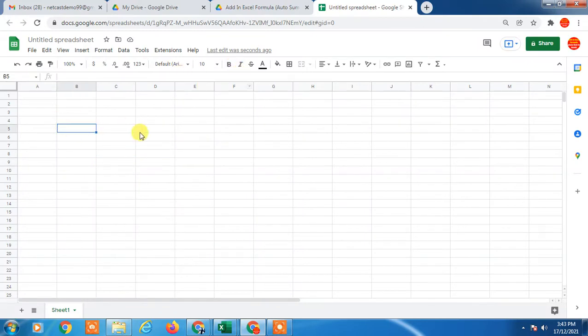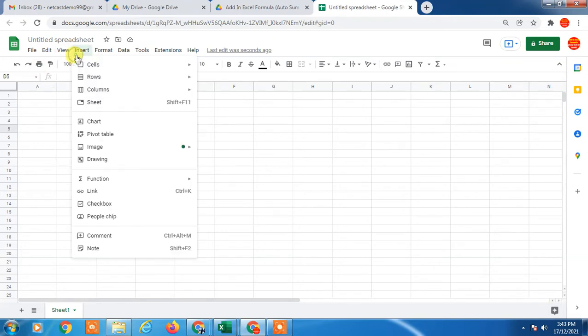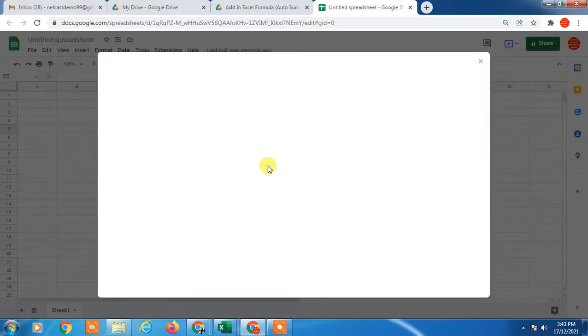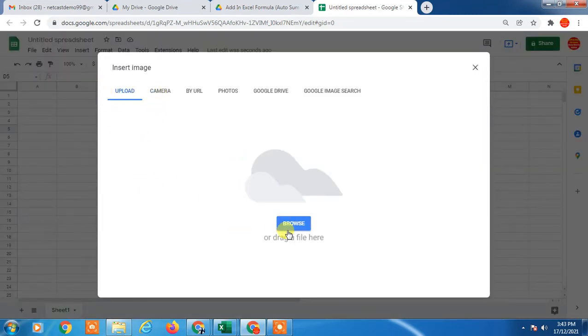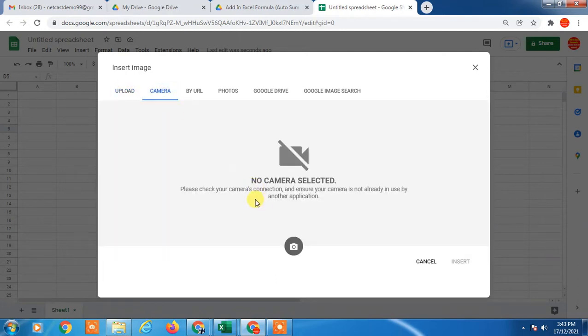So here you can see this is my Excel sheet. If you want to insert an image inside of this cell, you can just select the cell first and go to Insert, and here in the Insert option you can see Image, and under Image you have to select Insert image in cell. Now here you can upload from your device, you can click photo from your device.